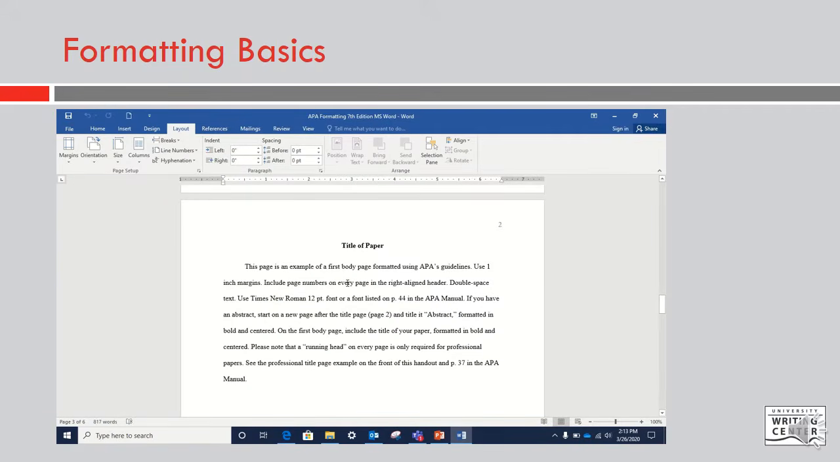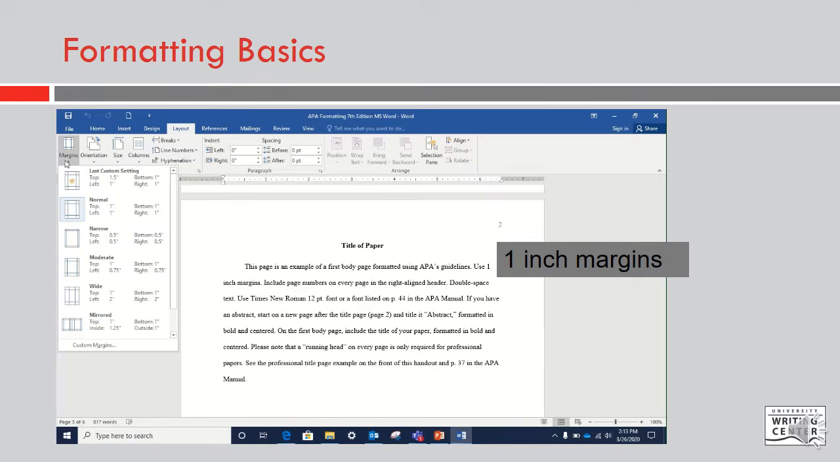There are a few aspects of formatting that affect every page and section of your paper. First, all pages should have 1-inch margins. Go to the Layout tab to select 1 inch on all sides.